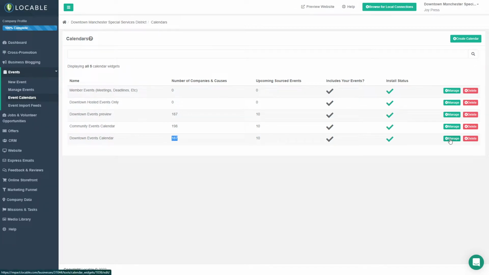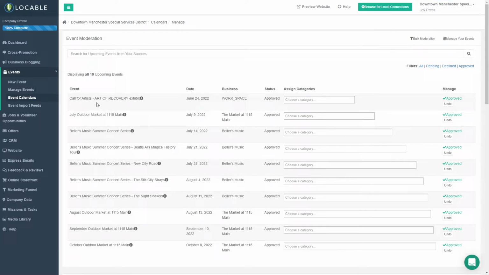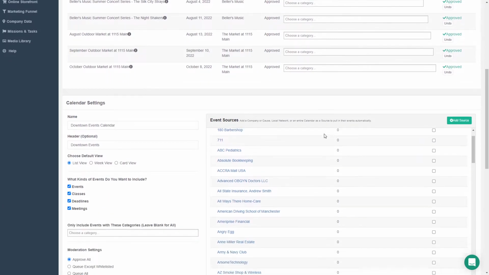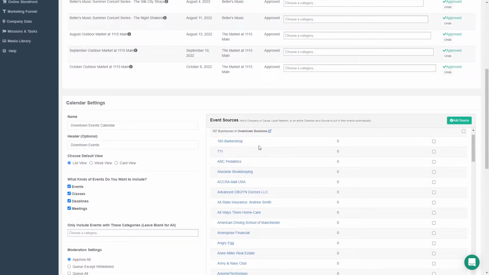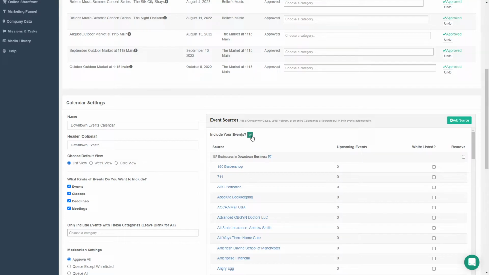So here's how you make a calendar. When I go in and manage this, you'll see the different options. This shows me the events, and because I have a paid account, I can approve or deny. I don't believe you can do that when you don't have a paid account. You would have to just approve or deny by category, like events, classes, deadlines, or meetings. So here I have my events, obviously. If I just wanted to show nearby events, I could turn it off.